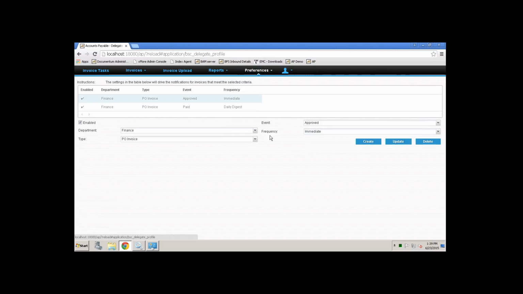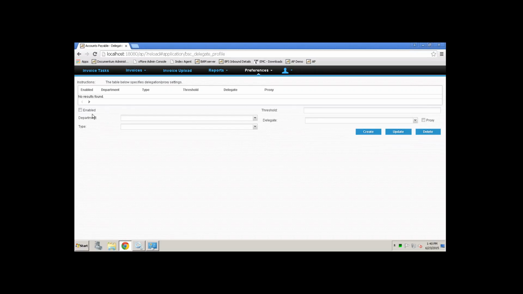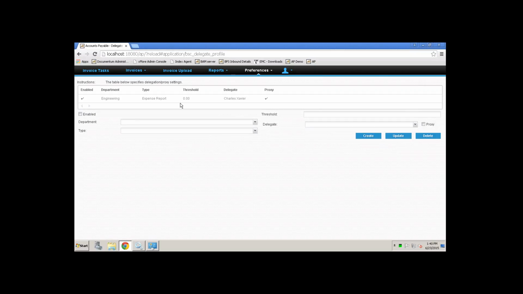And then lastly, there's a delegation component. If I'm here, I don't have any configured. So to illustrate how I can put that together, I can pick my department, the type of the invoice. I can put a threshold amount and assign who I want to delegate it to, or whether I want them to just simply be a proxy. And the system can automatically have Charles Xavier process it on my behalf, or I can come back and disable it when I'm back from vacation.